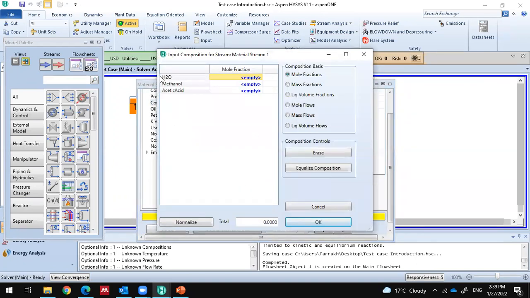You have the options to provide the composition for a stream either in mole fraction, mass fraction, mole flows, mass flow, or liquid volume flow. So it depends upon the data. Let's say we keep it default to the mole fraction, and let us try to create a stream. Let's say we keep the water as 0.5, methanol as 0.20. Now the remaining, I know it should be 0.3 as acetic acid, or I can click on equalize. Oh, okay.